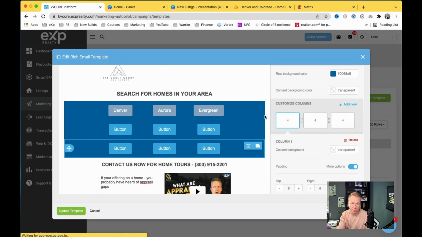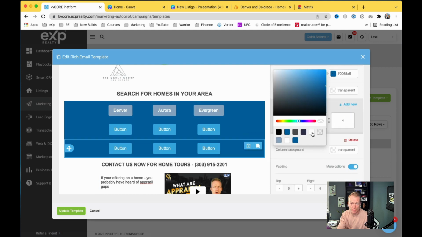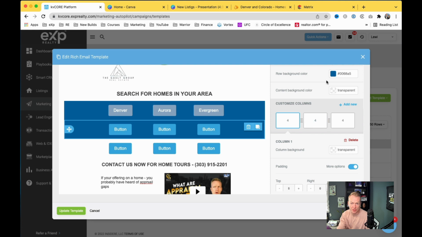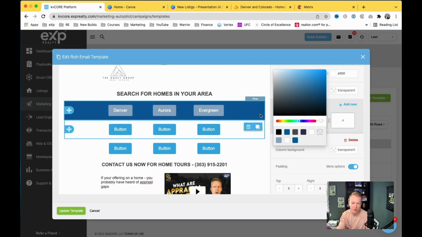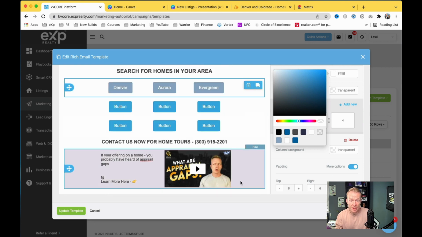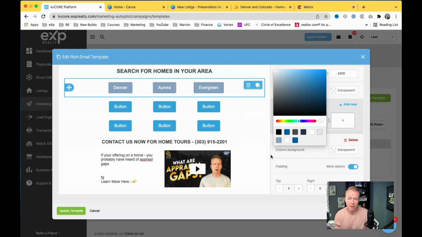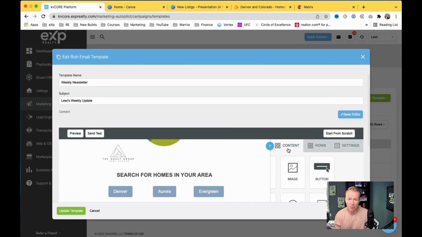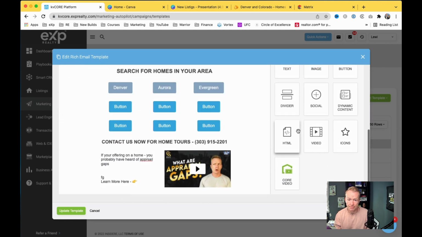And then just looking at this, I really don't like that blue background. So I'm just going to change it to white just now, just because it's annoying me. That's just going to look a little bit cleaner. Okay, and from there, all we're going to do now is I'm going to add in one more row of content.